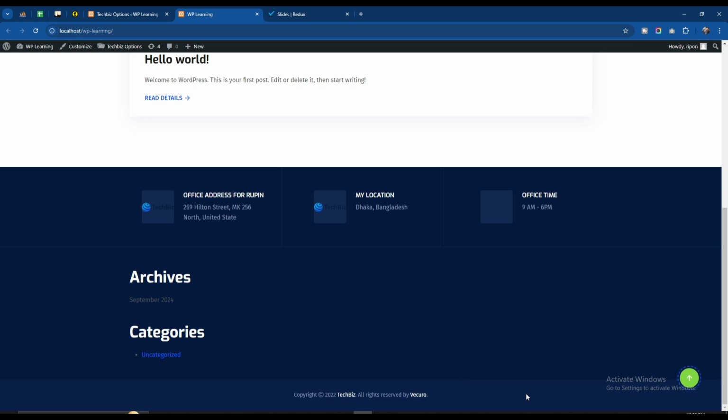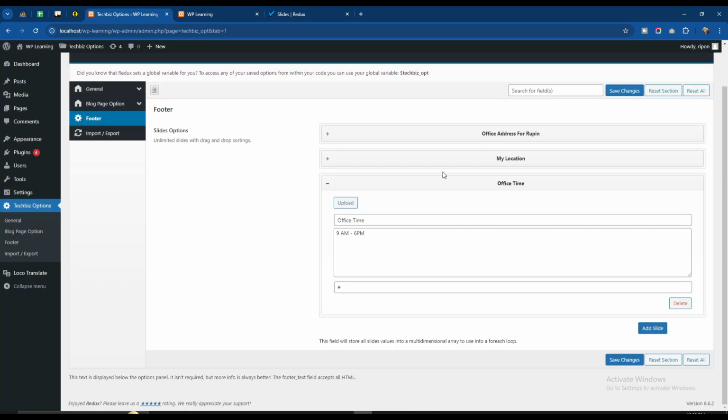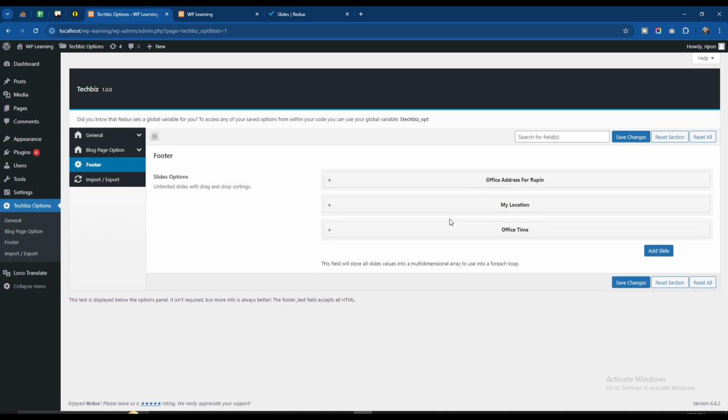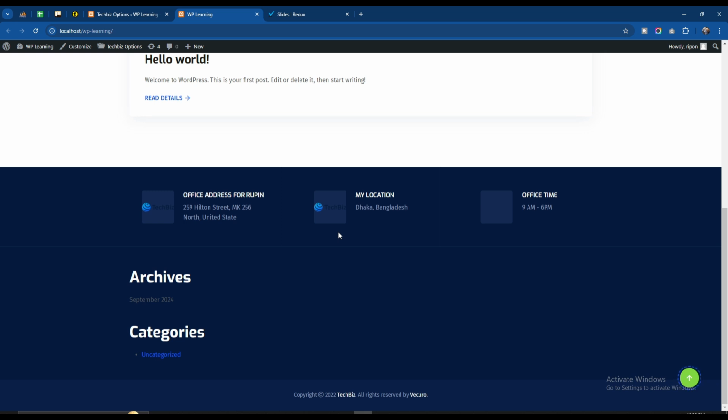So suppose you have social info at the footer, you can use this slides field, not actually the repetition, it's the slides loop in the Redux framework. So in this way you can make this part dynamic as you want.